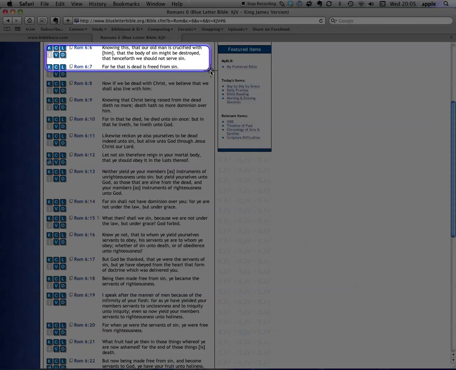This is what Paul has to say. Knowing this, that our old man is crucified with him, that the body of sin might be destroyed, that henceforth we should not serve sin. Now, what does that mean? What does this word destroyed mean in this particular context?